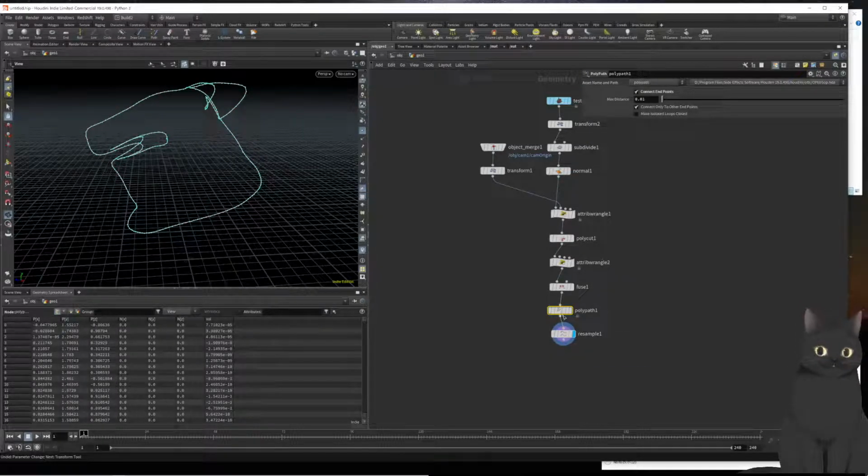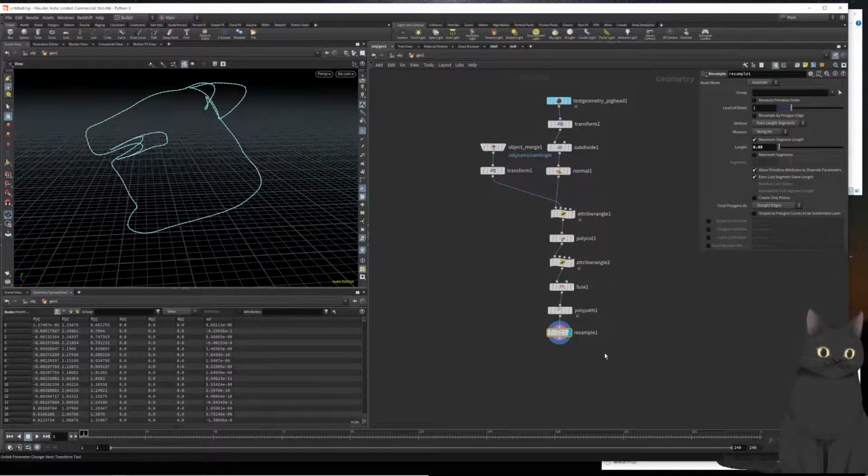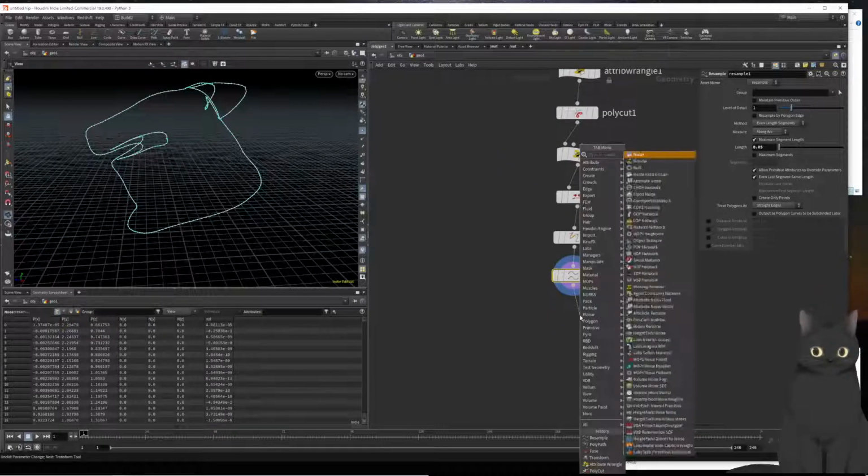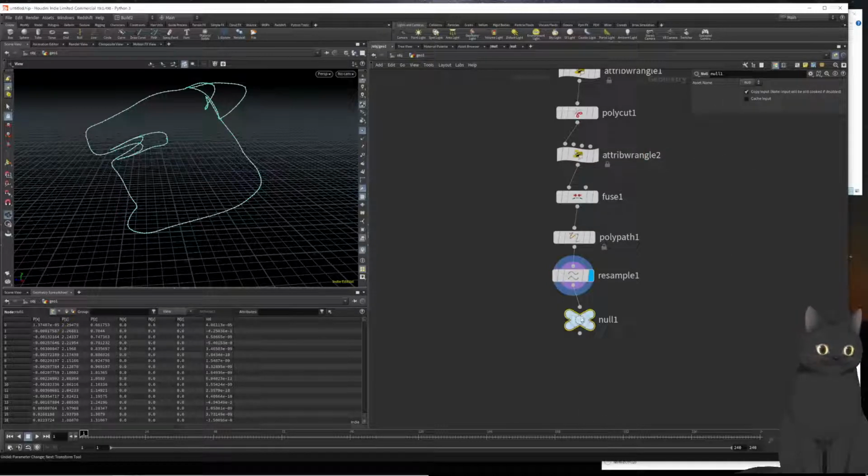Let's set that to something like 0.05, let's say, to get some slightly more even geometry here. And let's add a null for good measure. Let's call it out. Then we head up one level. We can assign a material that I created earlier called lines.